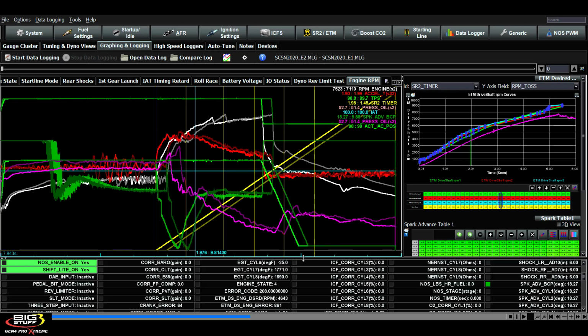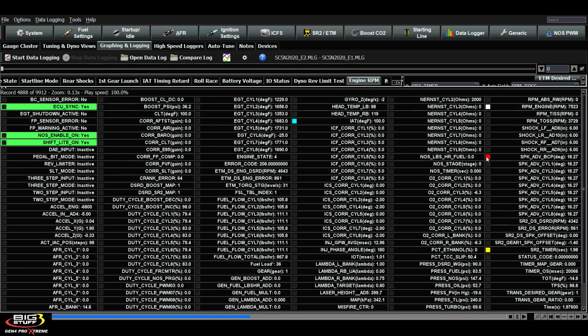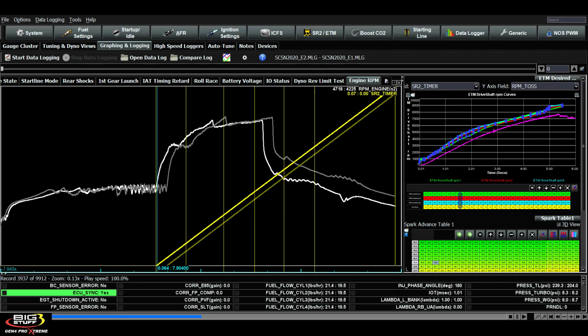So now what I'm going to do is get rid of everything and only have engine RPM displayed. So I'm going to turn off all these points. Actually, I'm going to look at the SR2 timer as well, because that's actually how you line everything up. All right. So now I have everything turned off except for engine RPM and the SR2 timer. Okay. And there's my 2 runs right there.